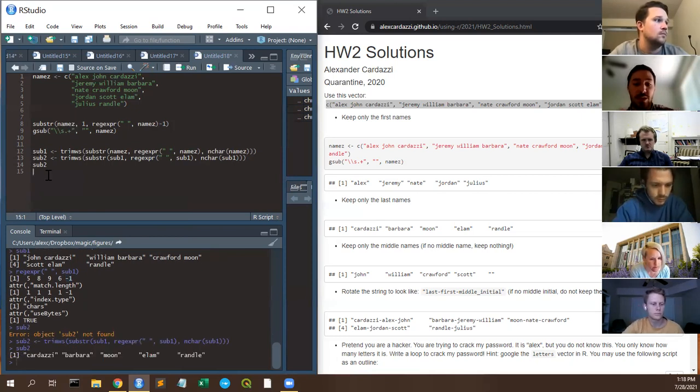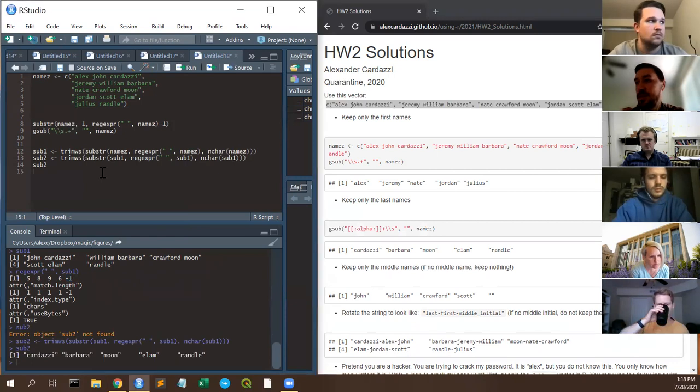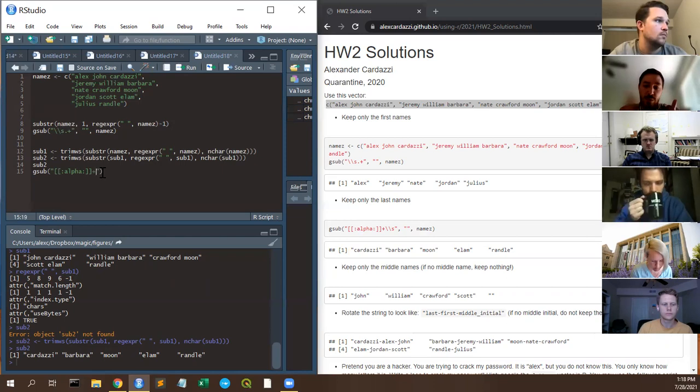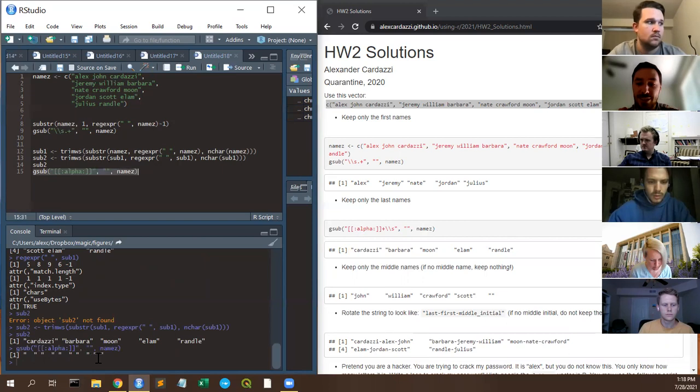So that would be a substring solution for this. But again, the gsub solution, as I have here, is I'm saying find an alphanumeric character, as many alphanumeric characters in a row, and then find a space and replace this with nothing. So let's start with just the alphanumeric characters. If I do this, I'm getting rid of everything, right? So obviously, no, this is not the solution.